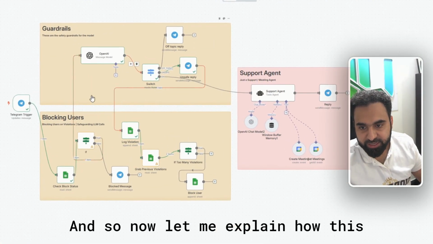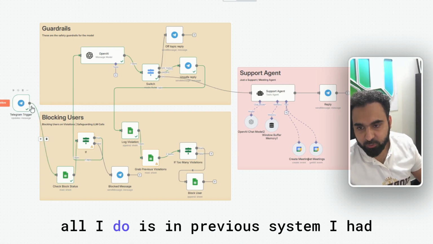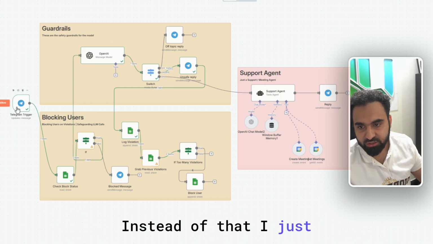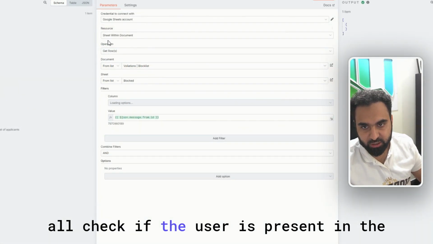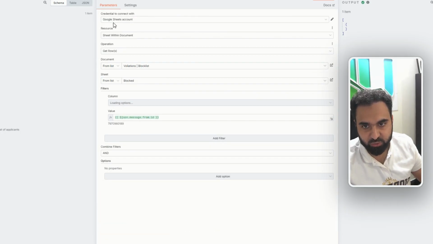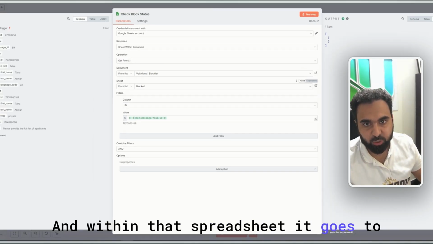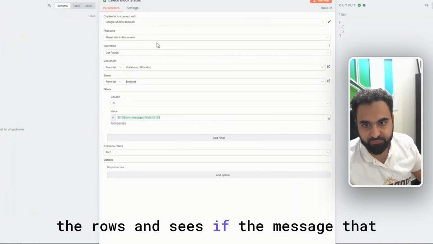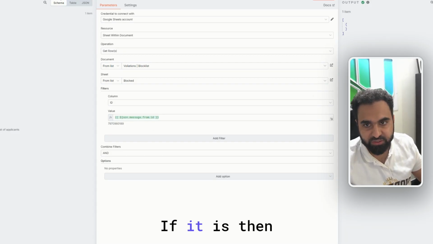Now let me explain how this works. It's ridiculously simple. In the previous system, I had this directly connected to this. Instead of that, whenever a message comes in, I first check if the user is present in the block list. It's a basic Google spreadsheet integration. It gets the rows of the violation block list spreadsheet, goes to the block list sheet, reads all the rows, and sees if the user the message came from is present or not.